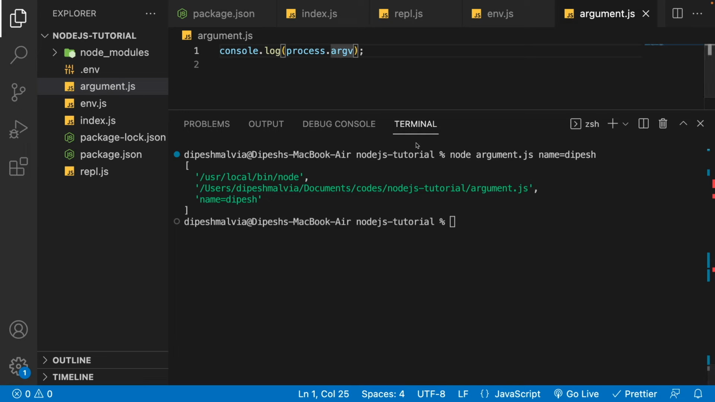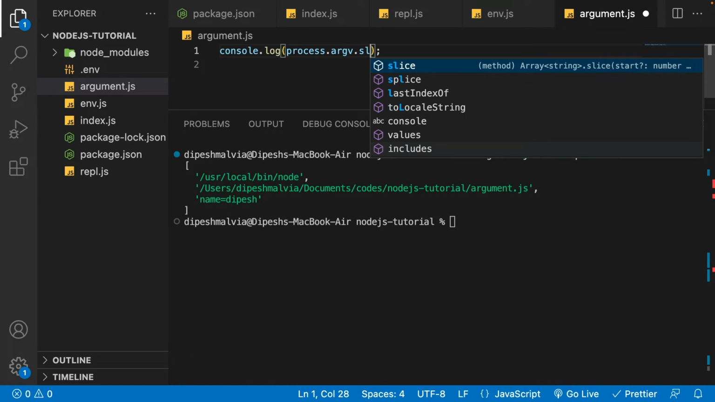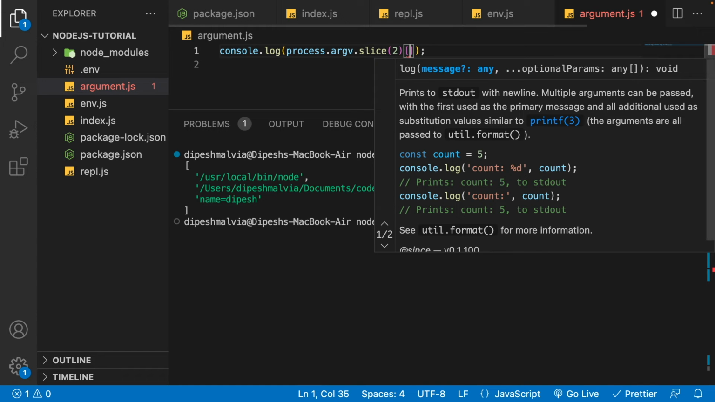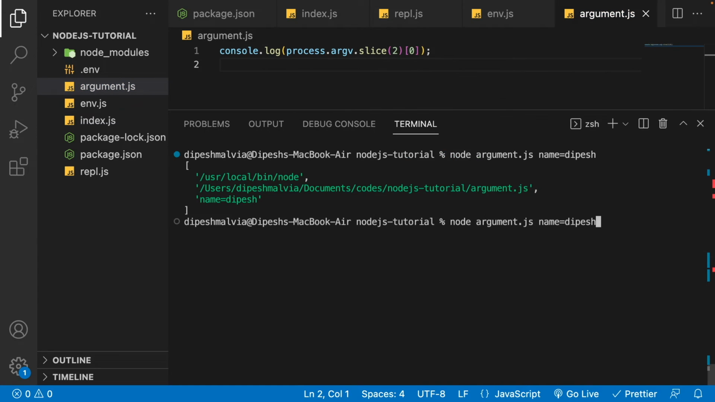So what we can do is we can actually use slice. Let me have the slice, and I will slice it as 2, and then I will save it. And now let's run it, and now we can see that we have the argument, which is name equals Dipesh. What I will do is I want to print all the three items.